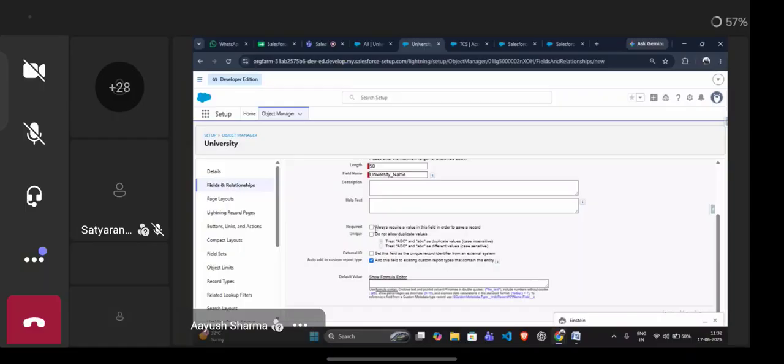Or like we create a university auto number data type field. If you want to store a unique value like a roll number or an employee ID, which is a unique value every time, you can use this. So if you want to store these kinds of details, we will choose the unique option by clicking on this checkbox.